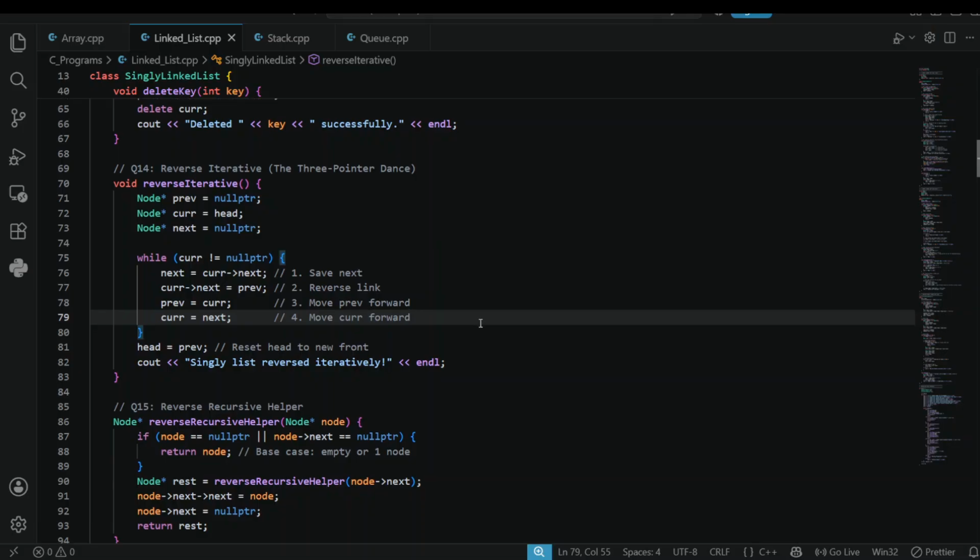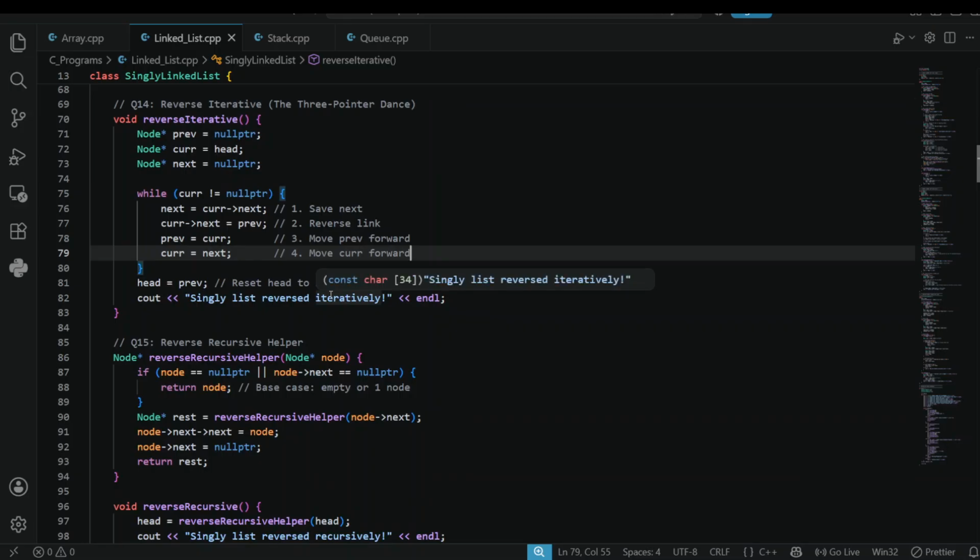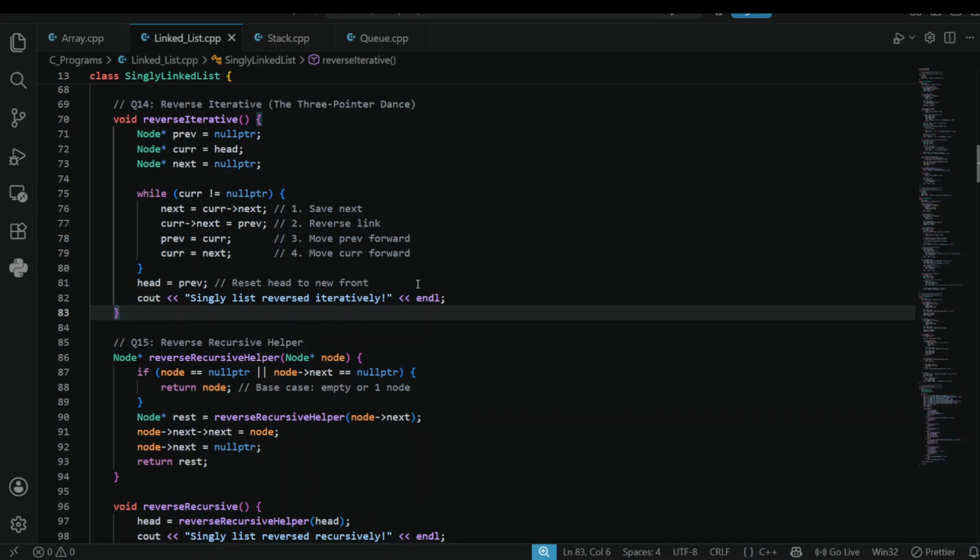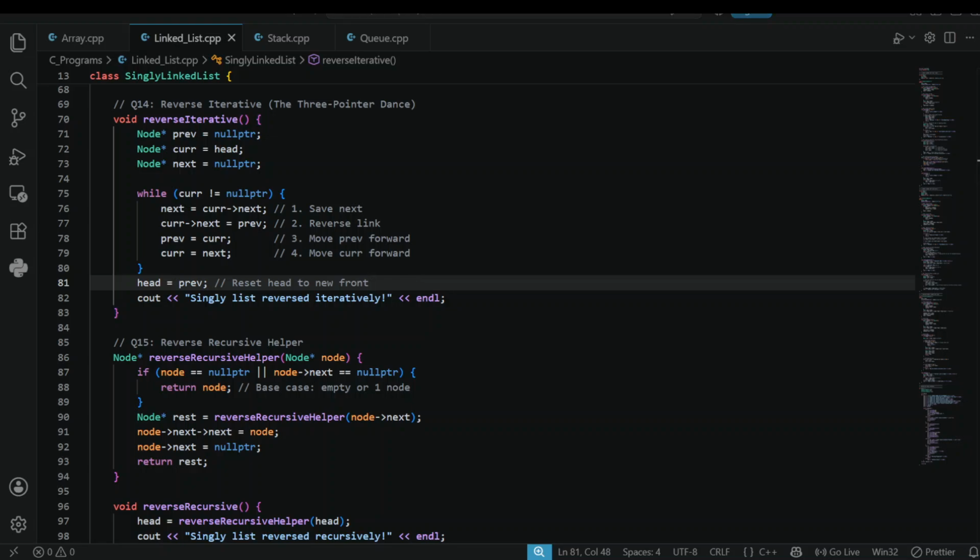I've understood about 80-90%. And then, at the last, the last thing that we have forgotten is resetting the head to the new front. So now the previous pointer will become the head. Why and how? Let me show here in the concepts only.